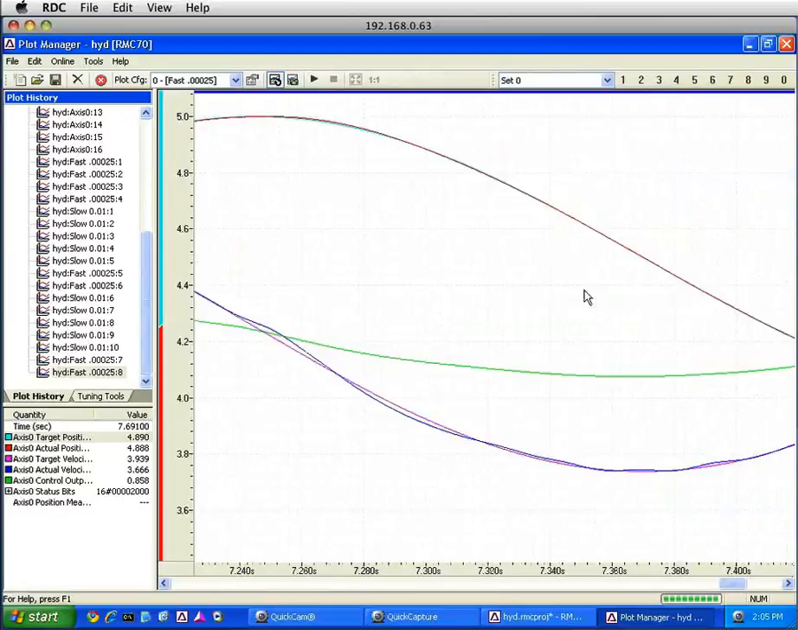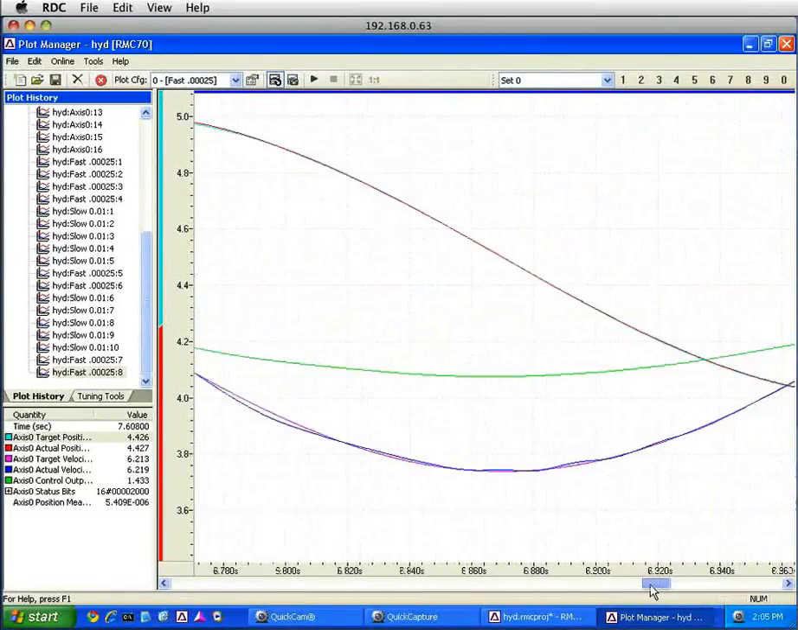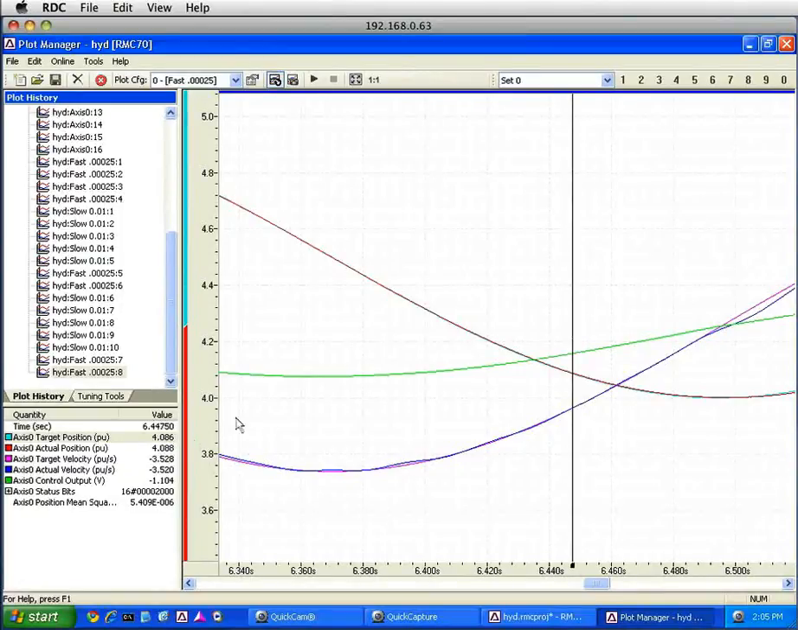Now I can put my cursor, oops, still gathering information. Okay, now I can put my cursor wherever I wish to be. And over here I have the target position and the actual positions. Let me just blow that up a little bit here. And you can see that I'm off by 2 thousandths at that point. I have the target and actual velocity and the control output and voltage and status bits.